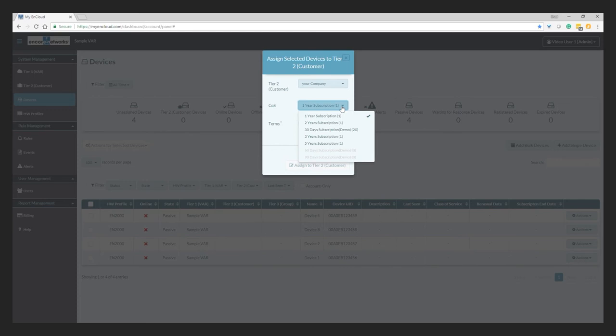This brings up the Customer Assignment dialog box and asks the user to select a subscription or a class of service and to agree to the terms of use for EnCloud. The subscription links displayed match what we just saw in the subscription bank. The user must select one of these subscription levels to continue.